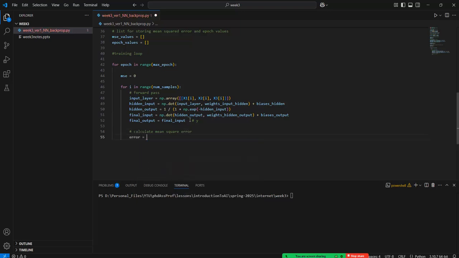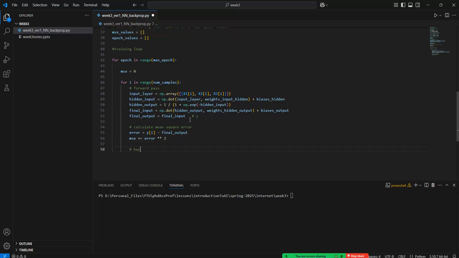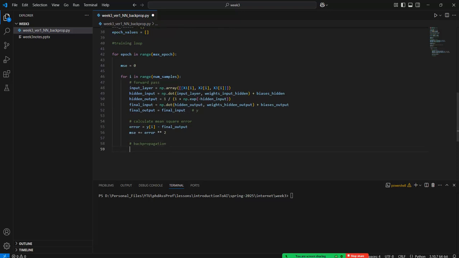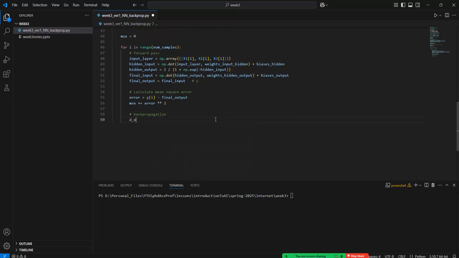So error is equal to what? Y I value minus final output. Okay, and the total MSE should be added to the error square. Okay, and so what is the backpropagation? How can we update the calculations of these terms? First of all, d output is the derivative of the output, minus 2 times error.